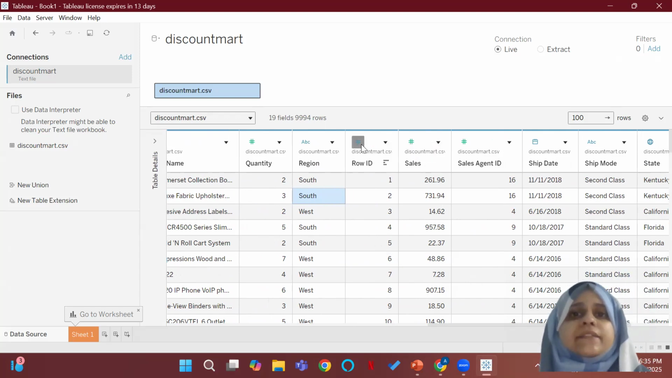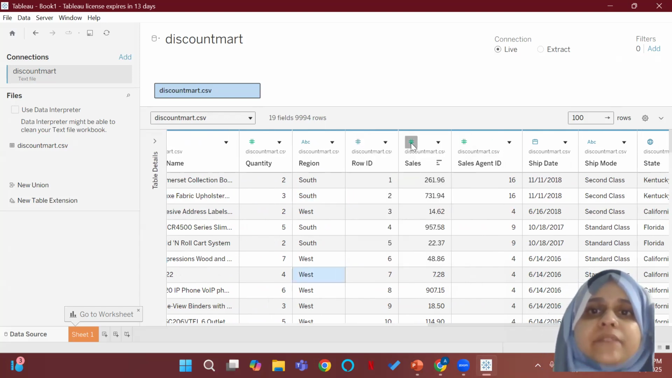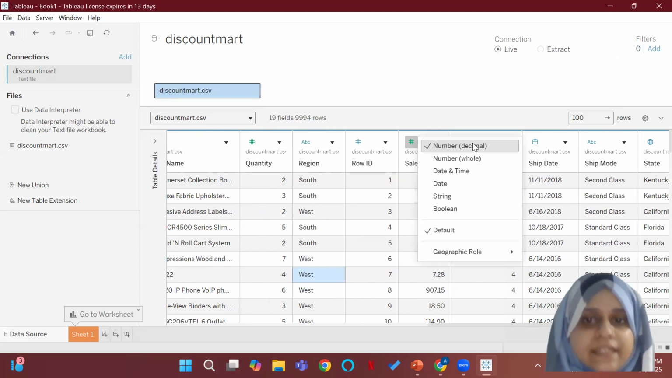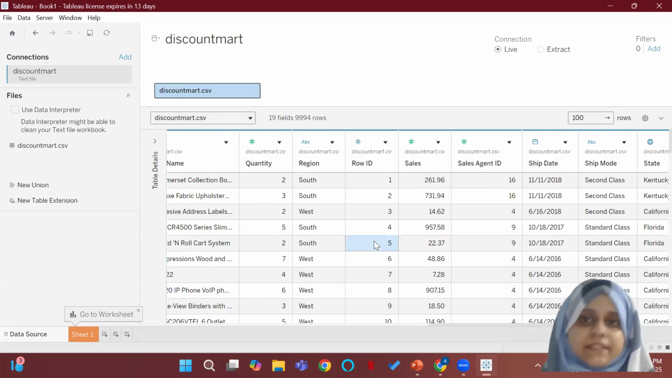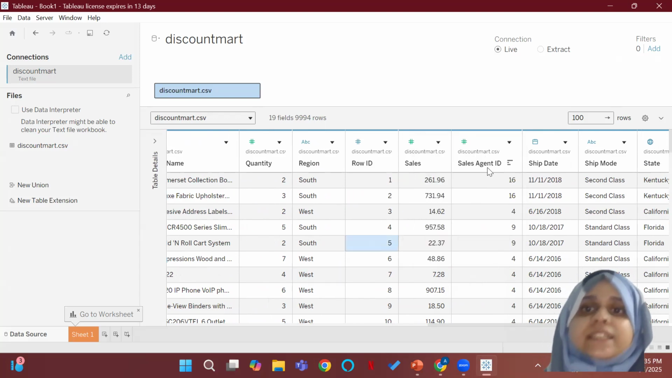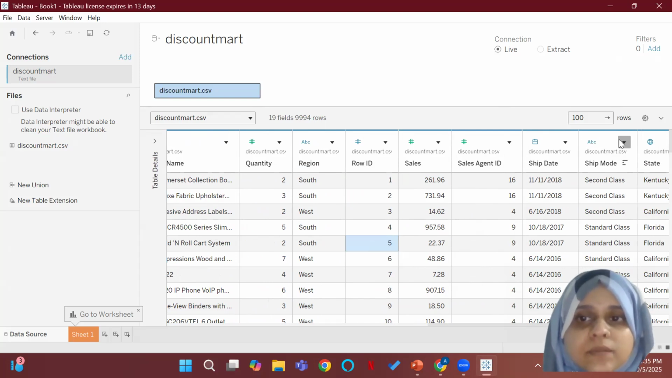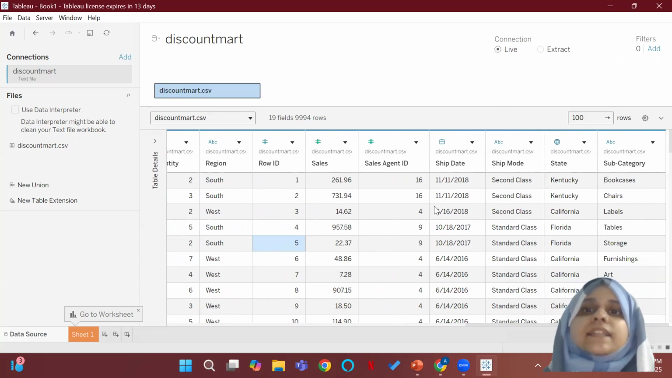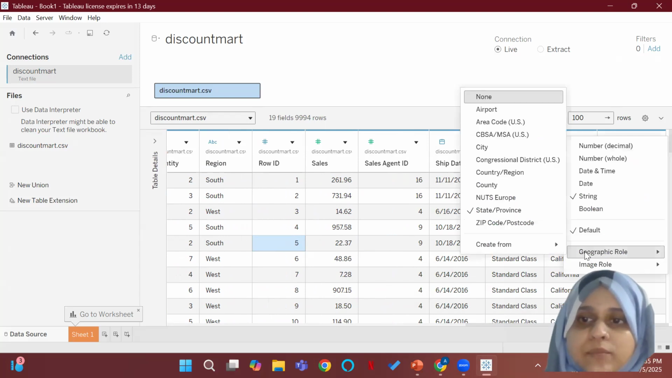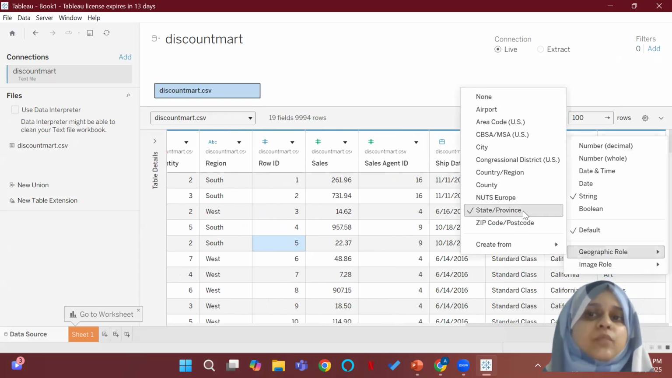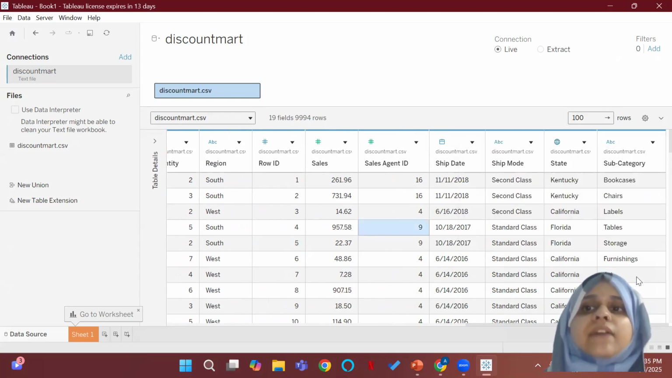Then we have row ID, which is also a number, a whole number. Then we have the sales, which is a decimal value. So we have a number, a decimal number. Then we have sales agent ID. So this is the ID of the sales agent who has completed this transaction. Then we have the ship date, the ship mode, state. State will again be mapped to a geographical role, that is state and province. And lastly, we have the subcategory.